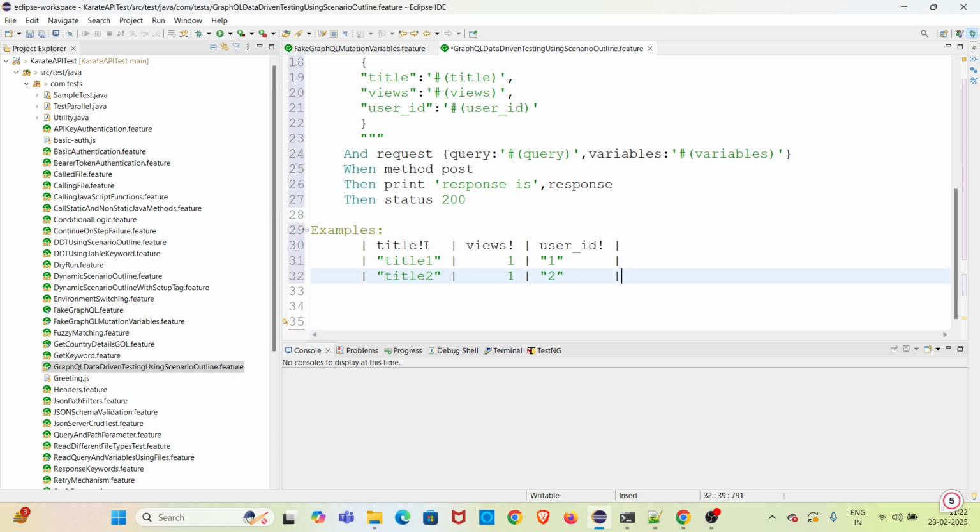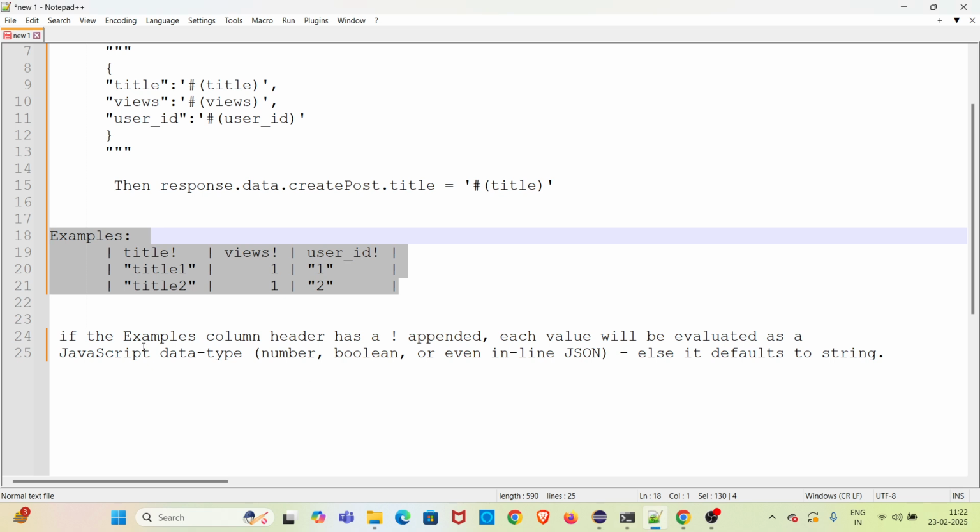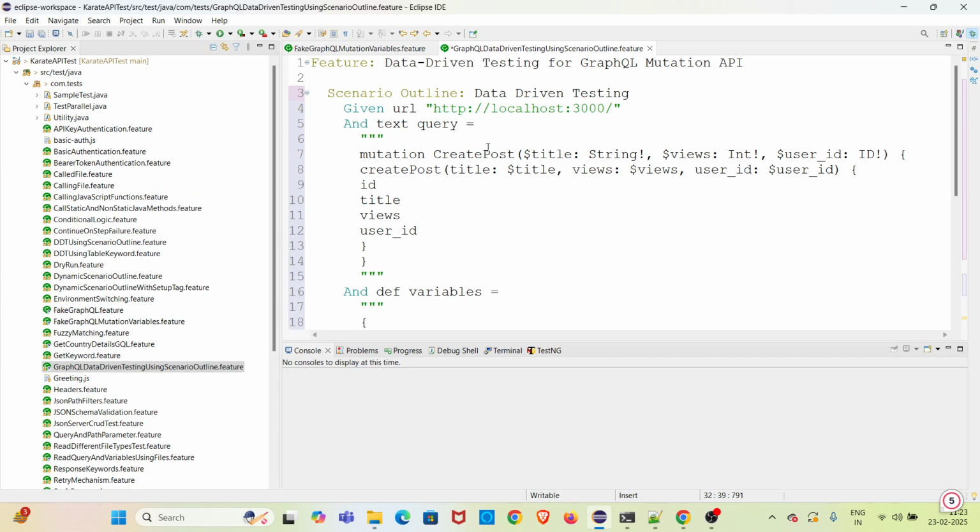Here the title column, views column and user ID column have an exclamation symbol. It denotes that the value will be evaluated as a JavaScript data type. So to evaluate it as a number, boolean or even inline JSON, we are using the exclamation symbol on the examples column header. That's a point to be noted.